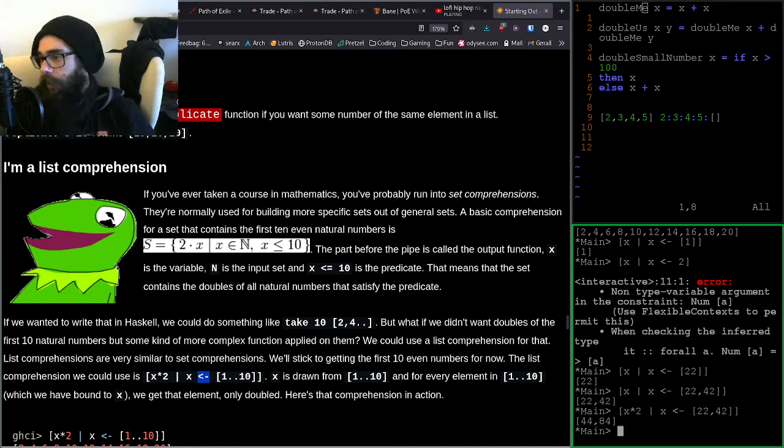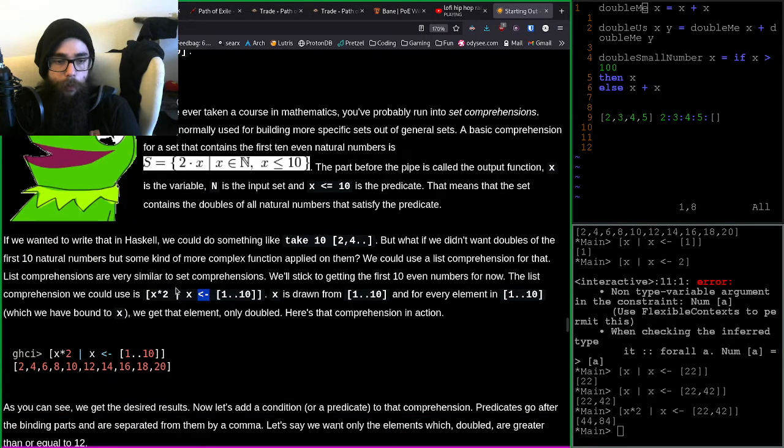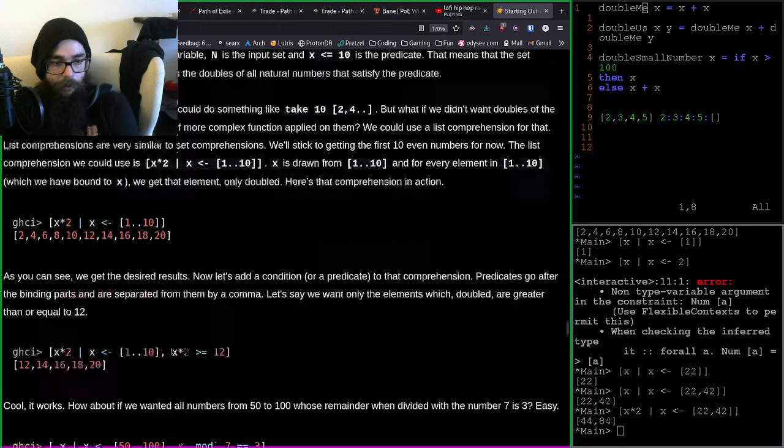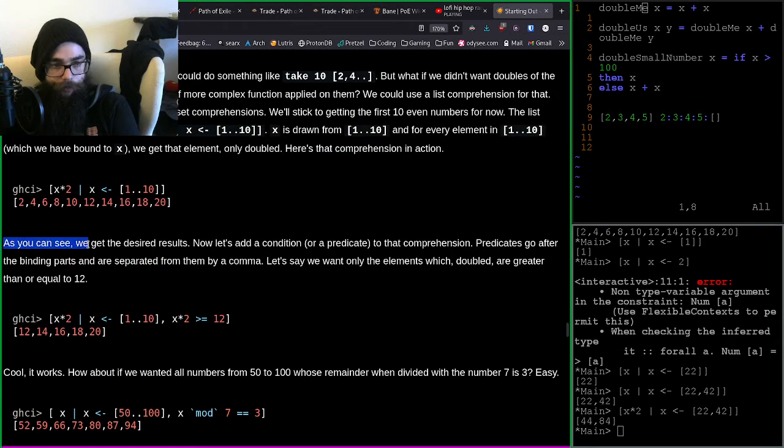Alright, this was fairly easy, right? The structure, like the pipe in the middle. X is drawn from the list 1 to 10, and for every element we bound X, so that we get an element. It's doubled. Here's a comprehension in action. We tried it out, it works fine. As you can see, we get the desired results.